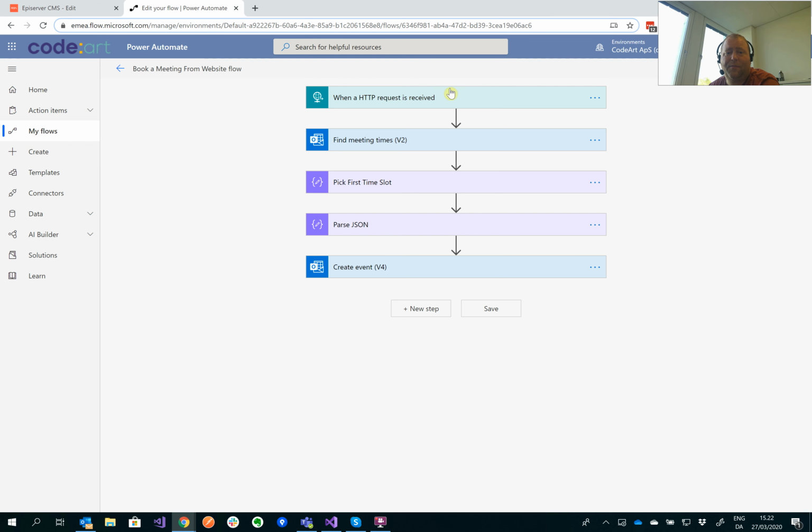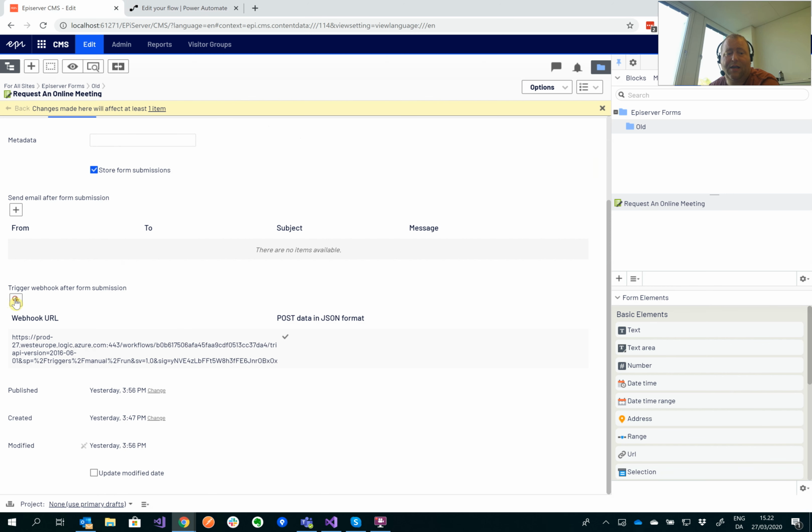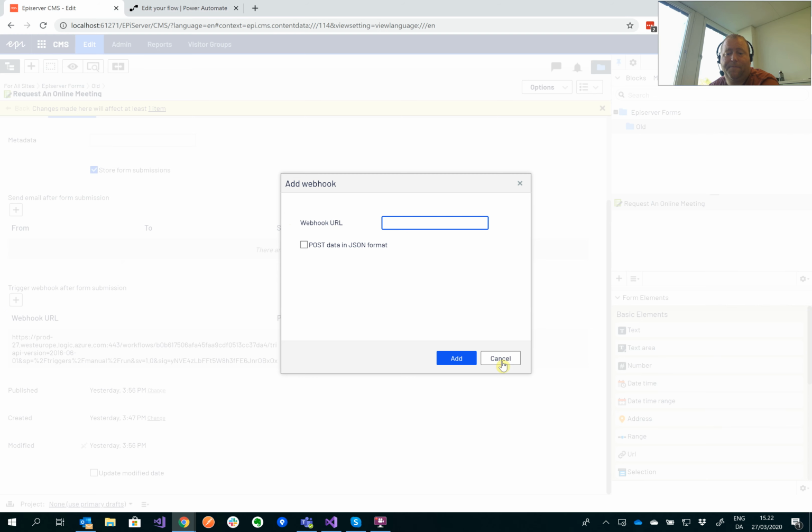So basically, I set up a flow that starts whenever it receives an HTTP request. Now, what's really cool here is that HTTP request can actually map up to the one coming straight from my Episerver forms. So I just take the URL that it's given me in here, and I basically just inserted that as a webhook URL right there.